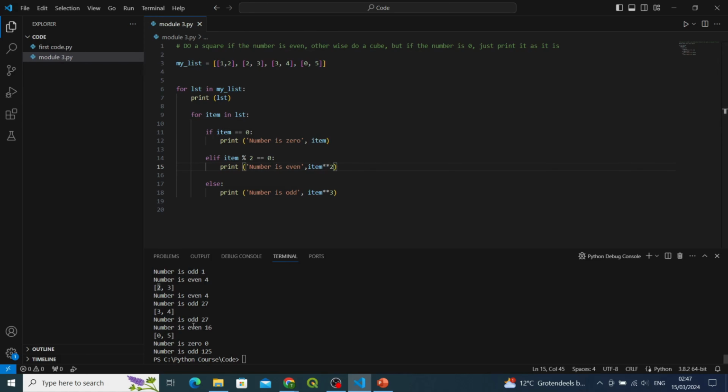Now at the last iteration according to the outer loop, we have number is 0. This condition is true. It says number is 0. And for the 5 it says number is odd. So it does this thing. So you see, this is how we can use nested loops. We can even use if statements within a nested loop.